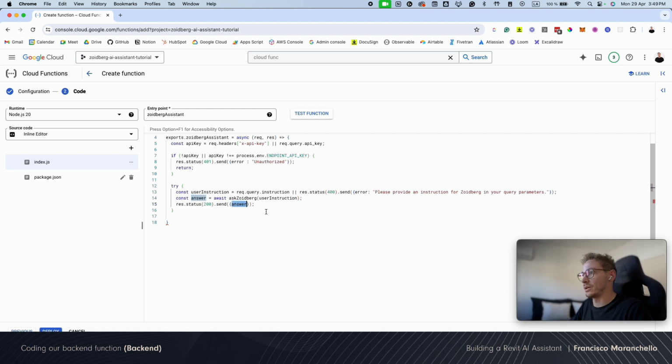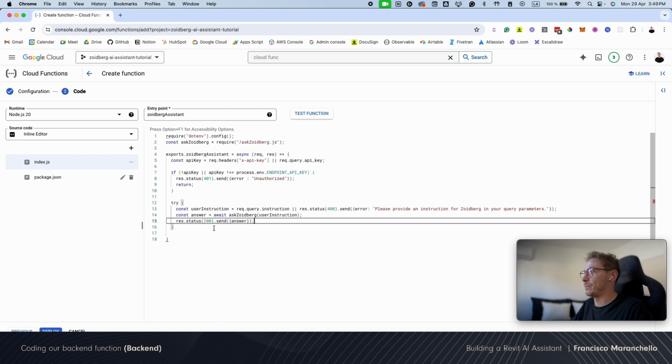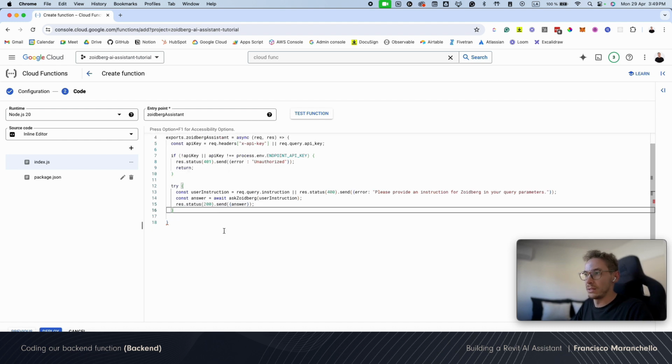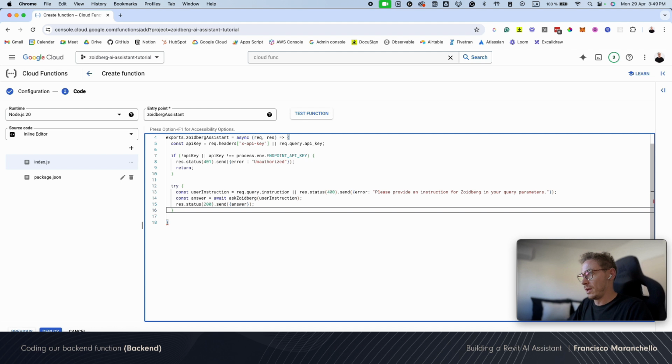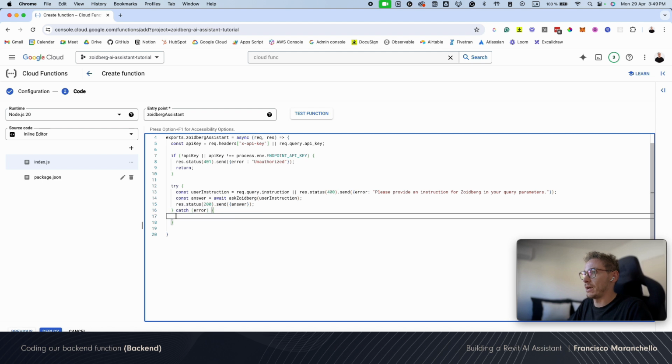So this is gonna be our successful run, our happy path for the user. They should receive our answer, which will be the code to run the action in Revit, because remember, this will interact with our add-in that we will develop afterwards.